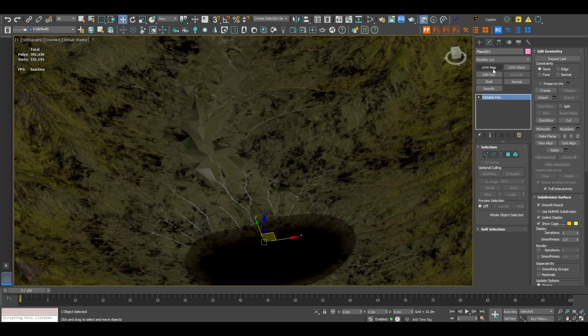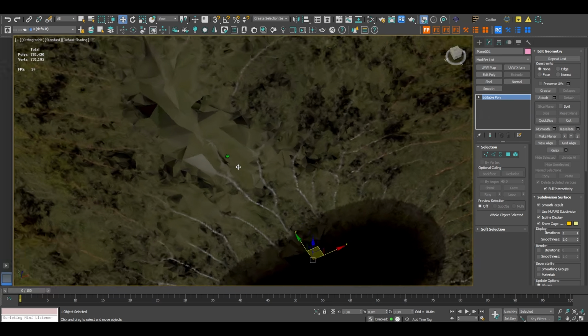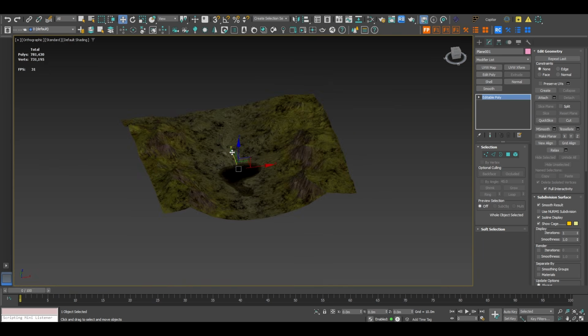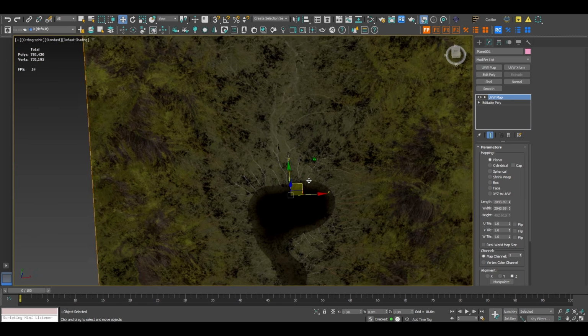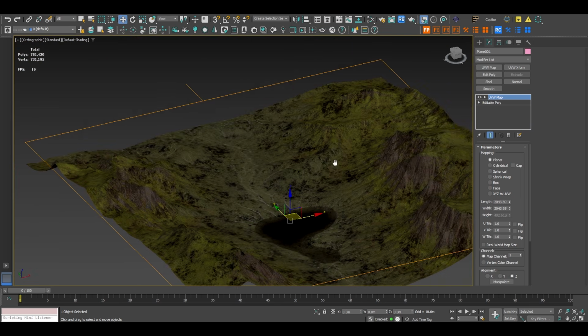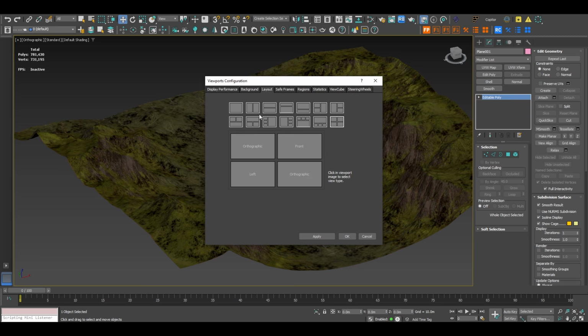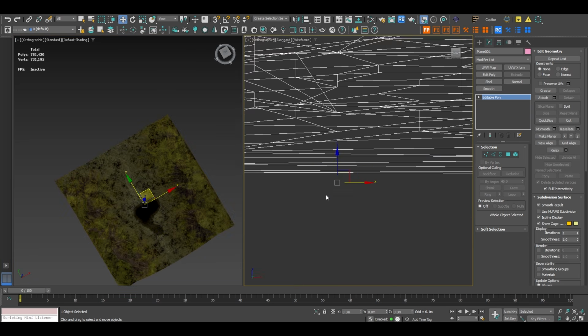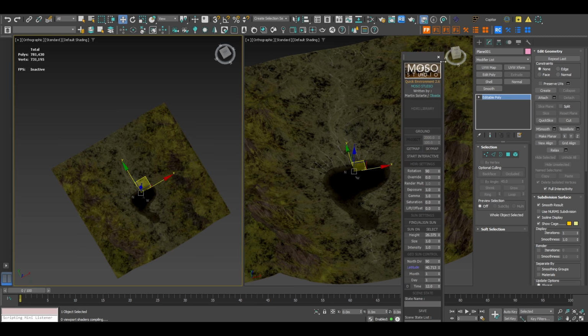This happened because we used the optimize modifier. To fix this we can add a new UVW map. I will add a quick light.